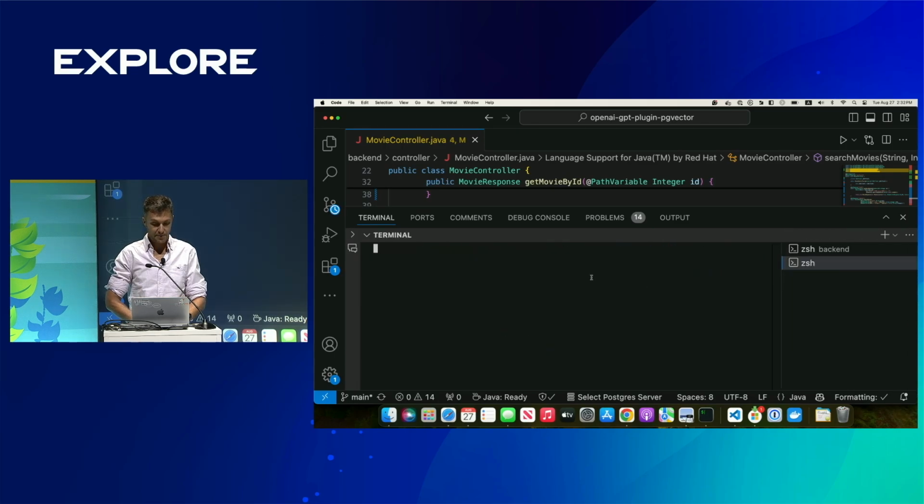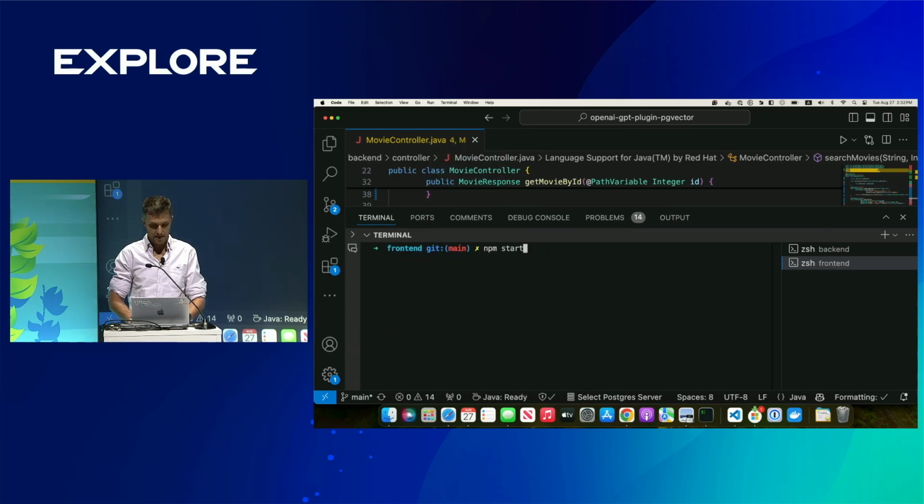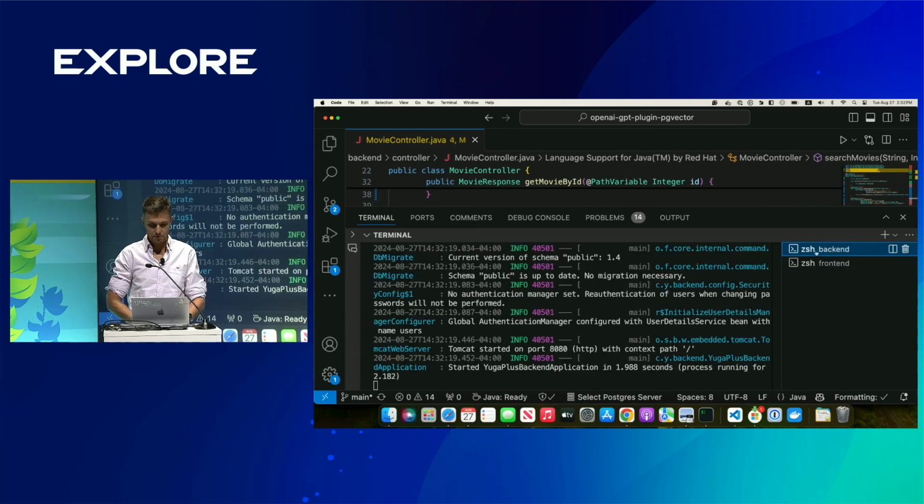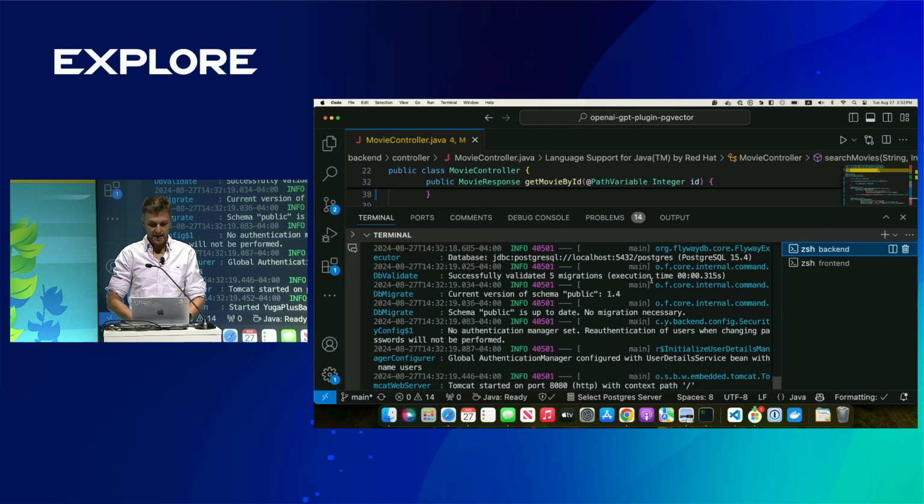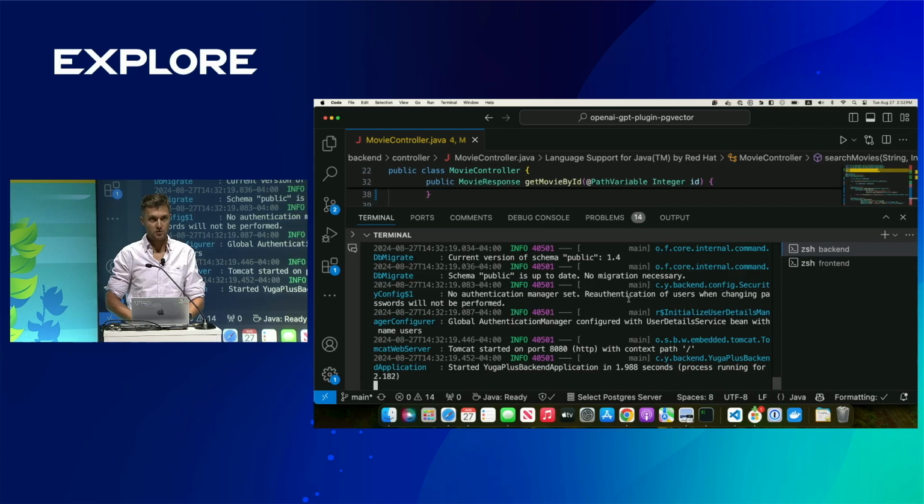Also, while the backend is being started, let's start our front end. I need to go to the front end, and there I need to start it. I'm using React, but you're free to use whatever you like more. So the backend is running. I'm using Postgres. Postgres has the pgvector extension that allows you to store vectors in the database and perform the vector similarity search. So Postgres is more than a relational database. It's a general purpose database that can handle all types of other data, including vectors.